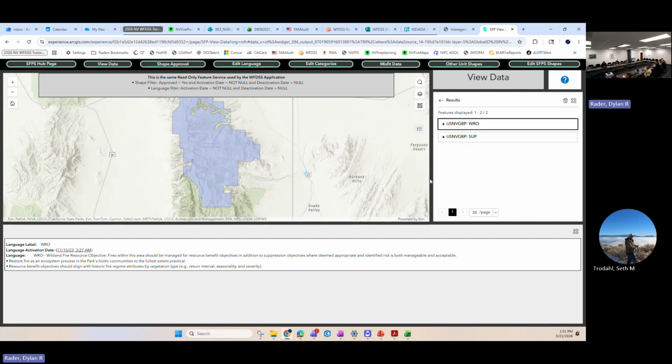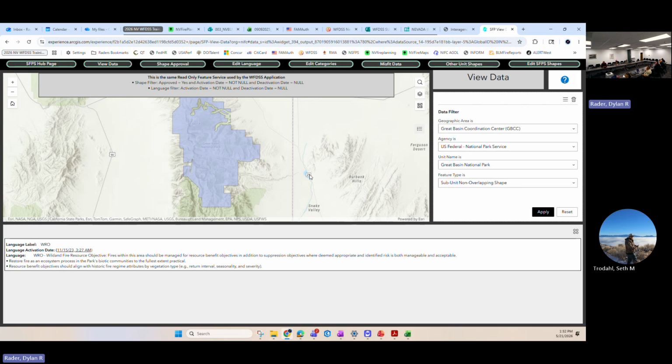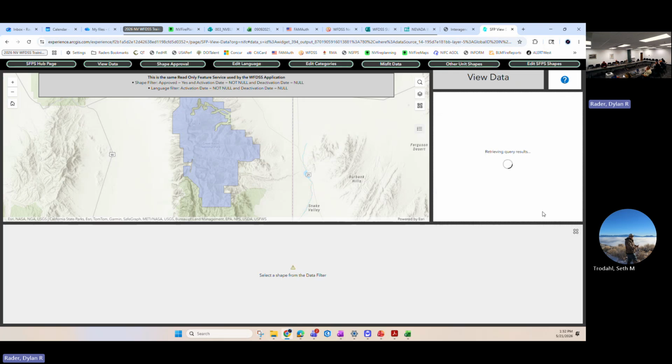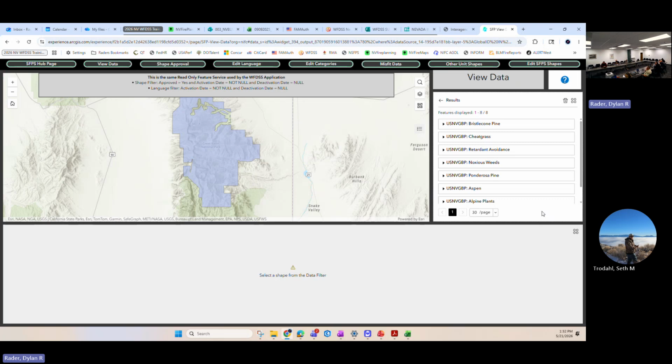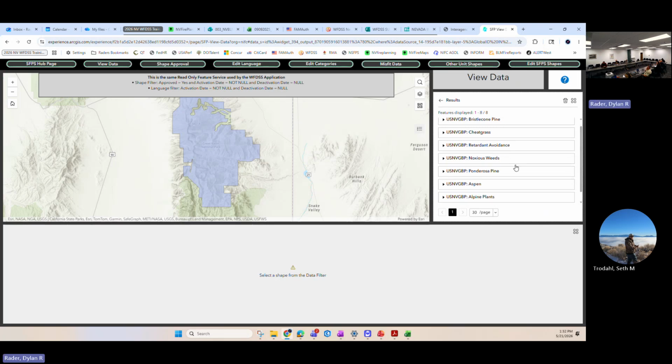Right, because I know you guys have used Patty for years for all your fire planning stuff, and they've worked hard to get all this data updated, and I know you guys have been doing a lot of FMP updates too, right? Yeah, we do them yearly. Right. It looks like those are the two basic suppression strategies that are applied to the park, and then your subunit overlapping shapes. Let's see how many of those you got. Looks like you probably got a lot. So you got bristlecone pine, cheatgrass, retardant avoidance, noxious weeds, pondo pine, aspen, alpine plants, and park infrastructure.